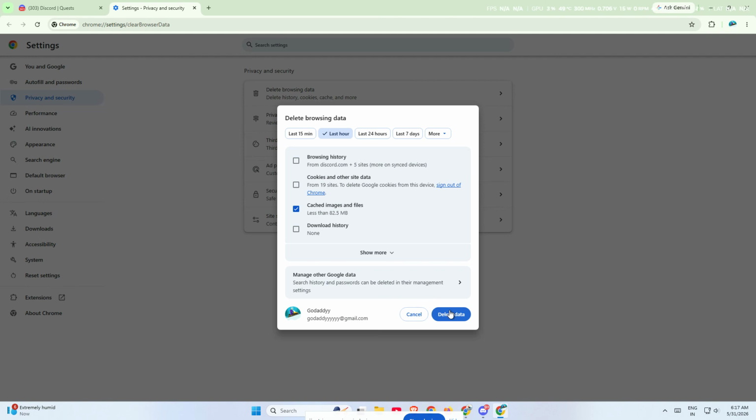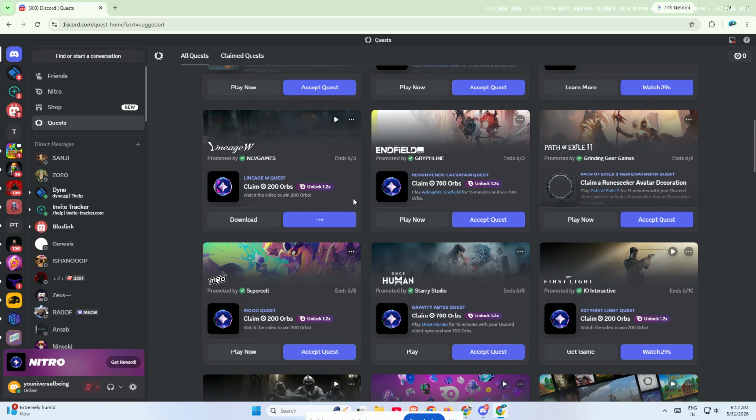Once the cache is cleared, open Discord again and go back to the Quest video. Try loading it one more time and see if it plays normally. In many cases, clearing cached files forces the browser or Discord to reload fresh data, which can fix glitches and playback issues right away. If you're still having trouble, the next fix is to toggle hardware acceleration in Discord.